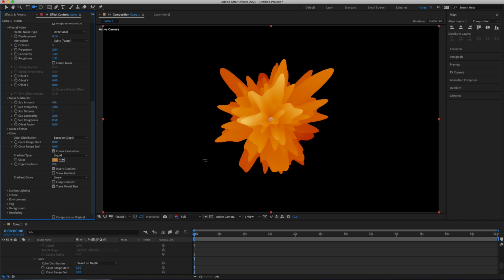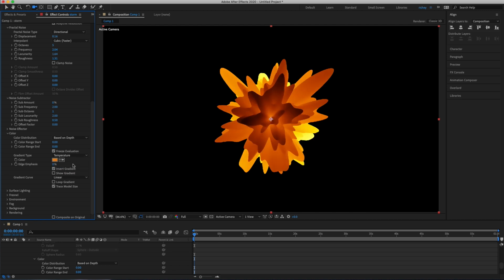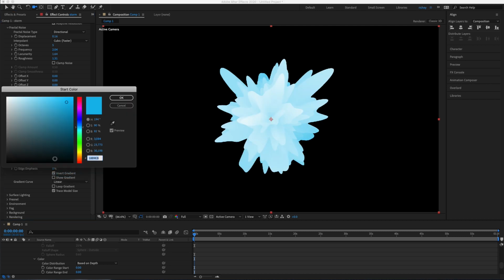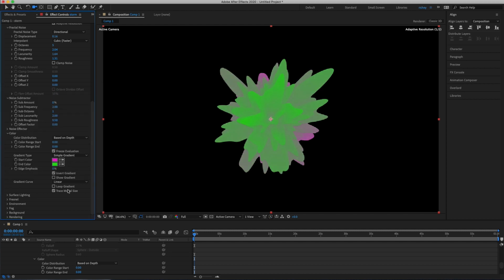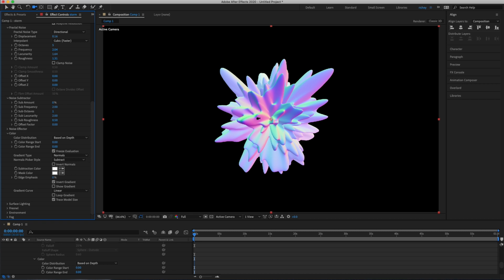liquid uses your primary uniform color and white as the secondary color of your gradient. Temperature, your primary and then a temperature range. Simple gradient gives you two color controls over the gradient. Normals gives you a custom gradient built from the vertex normals of your mesh, and that unlocks some options here that are worth a deep dive at another time.